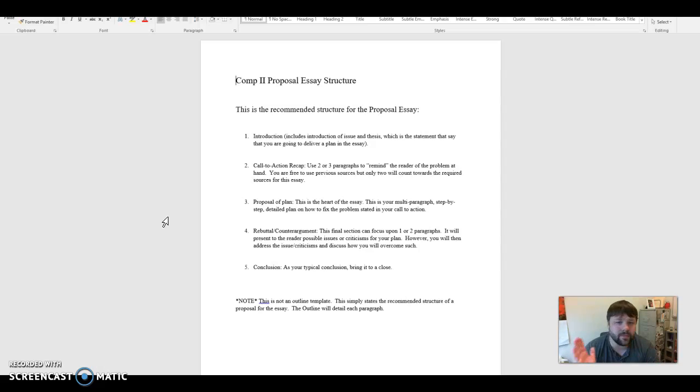Now, going in, point number 2, I'd use 2 or 3 paragraphs at the most. I'd say 2 minimum, 3 most, to remind the reader of the problem that you're dealing with. This is mainly what you've already done in your call to action. So a lot of the sources, you can come back and use them again. However, only 2 of those sources can count towards the required sources for this essay. But you can go in there and refer back to a lot of content.